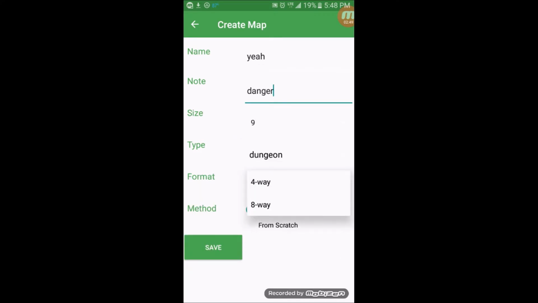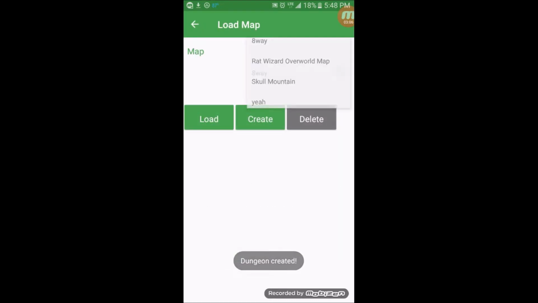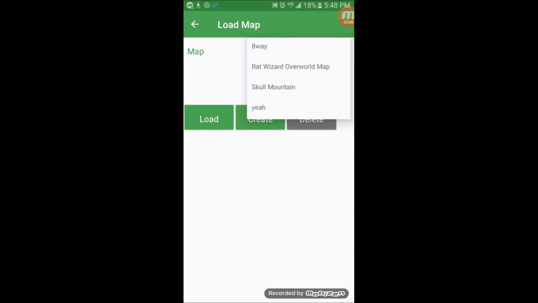The format of our map is going to be 8-way tiles, meaning each tile has 2 entrances on north, south, east, and west. And we want our map to be auto-generated. So I think that's it, and we're going to hit save. So it's going to take us back to this screen. Here's our map that we just created.